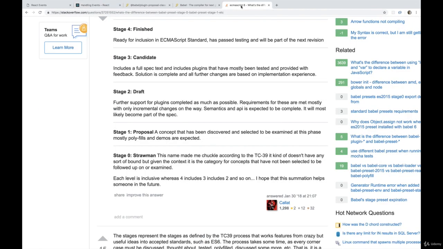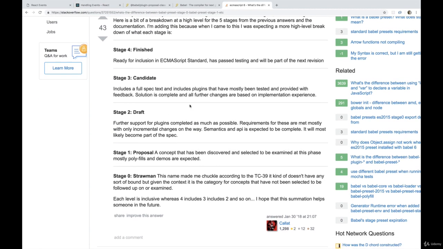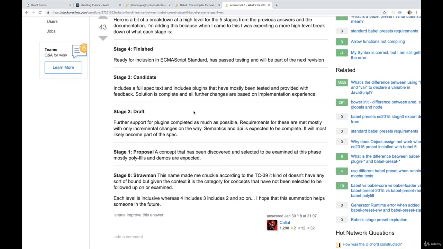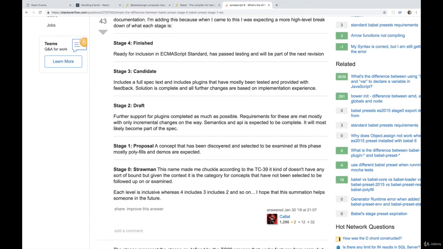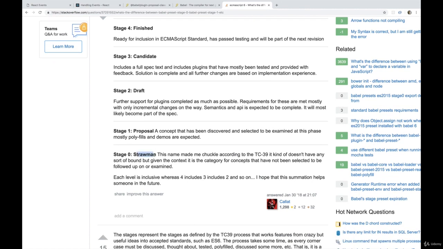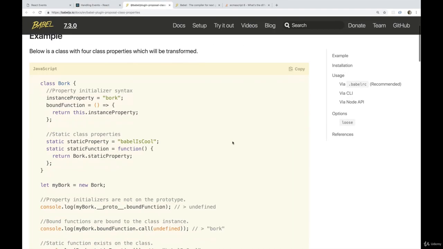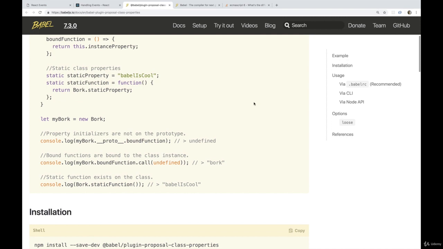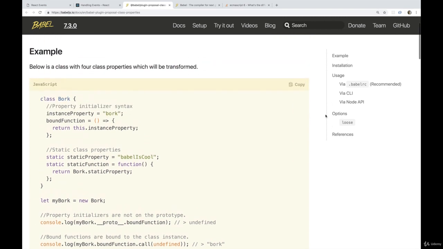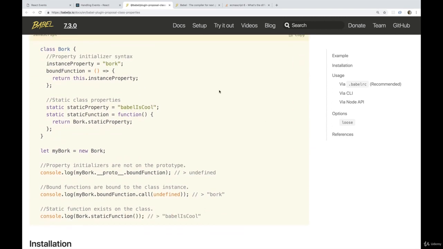There are different stages for new features, different pieces of JavaScript to be integrated into the spec, and this is something I honestly don't know all that much about. There's something called strawman, stage 0, then there's the original proposal, then stage 2 is the draft stage, and then the candidate stage, and then the finished stage where something is actually included in the standard. The class field syntax they're referring to in the documentation is currently at stage 2, which means if you tried to use it just in your browser, you're going to have a bad time. It's not going to work.